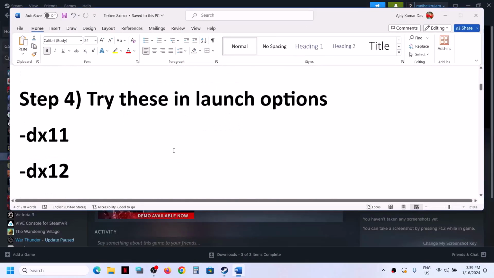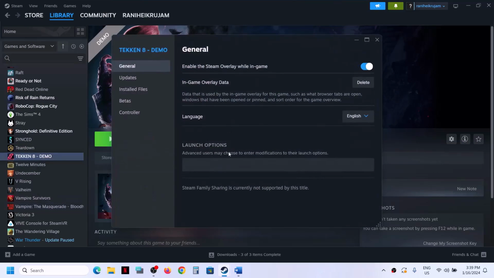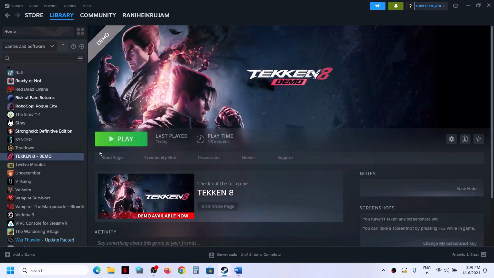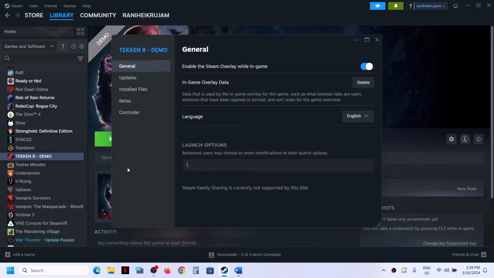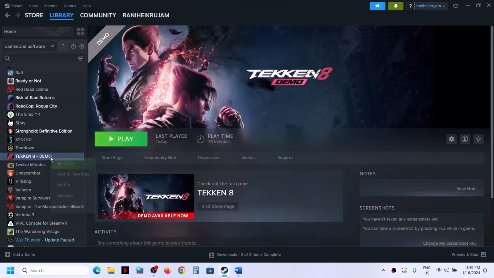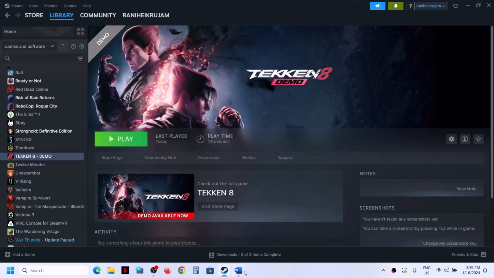Now the next step is to try this in a launch option. So make a right click on the game, select properties, and in the launch option type in -dx11 without any space, and then close this, launch the game, and then check. If that does not work, this time try -dx12 and then check. Still if you're facing the problem, then remove this and then follow the next step.